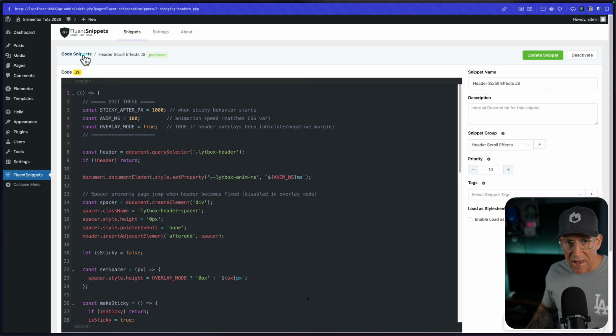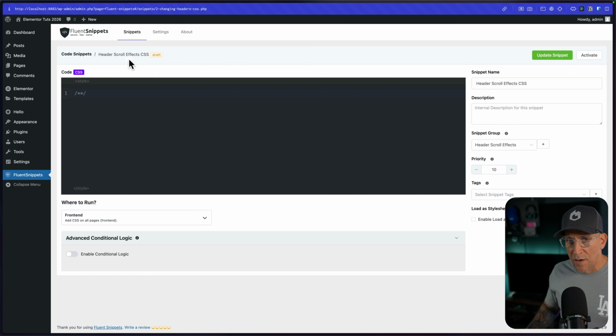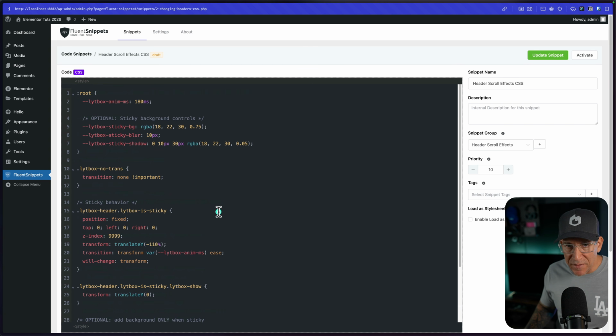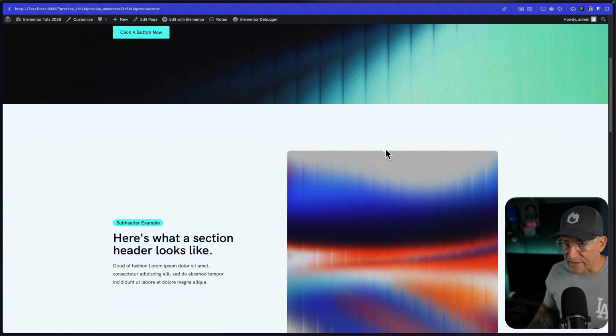Now let's go ahead back to our code snippets and create another one. And this one is going to be for our header scroll CSS. Do the same thing, copy and paste it in here, update the snippet, and make sure it is activated. Now let's go back over to our front end. And right out the gate, it's going to be working.